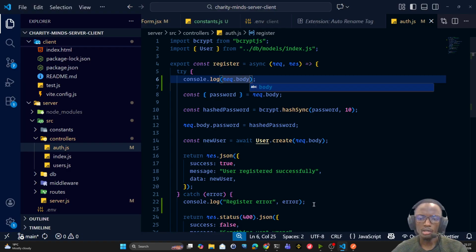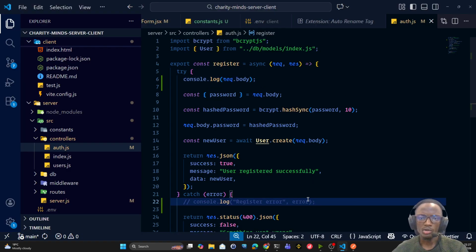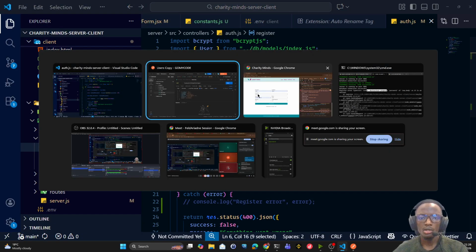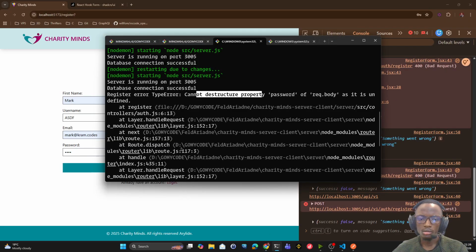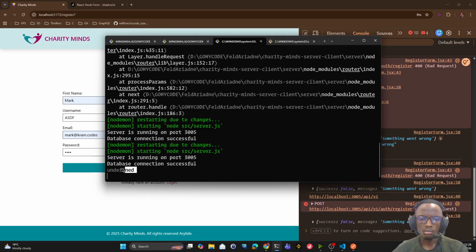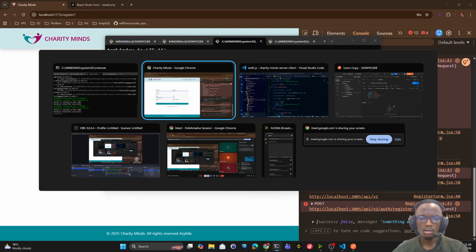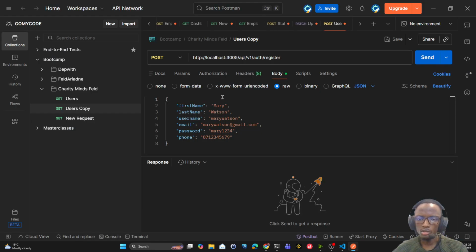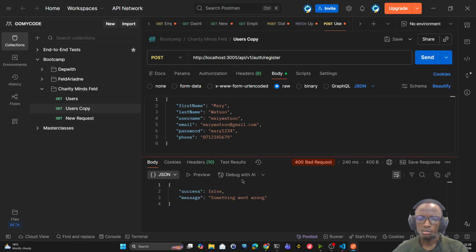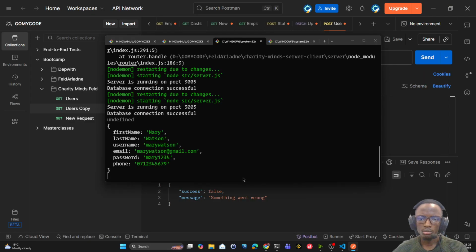I will stop logging the error, and log the request body, which is actually not huge. So let's log it. Send that. Undefined. Why is the request body now undefined? Wasn't this working when I was sending with Postman? Crazy.